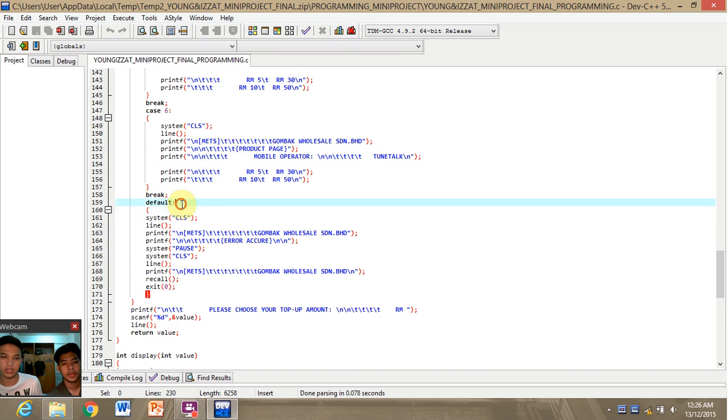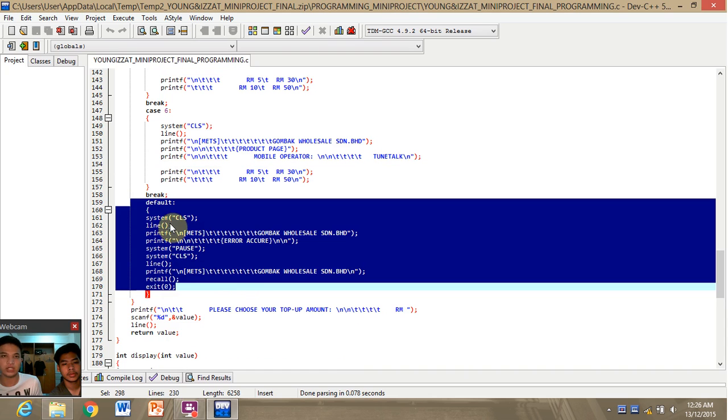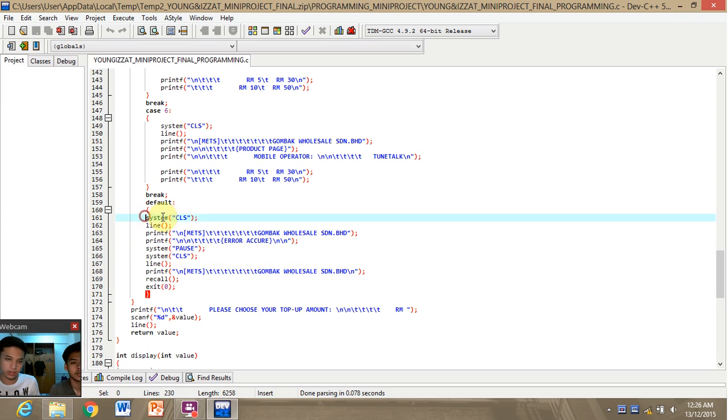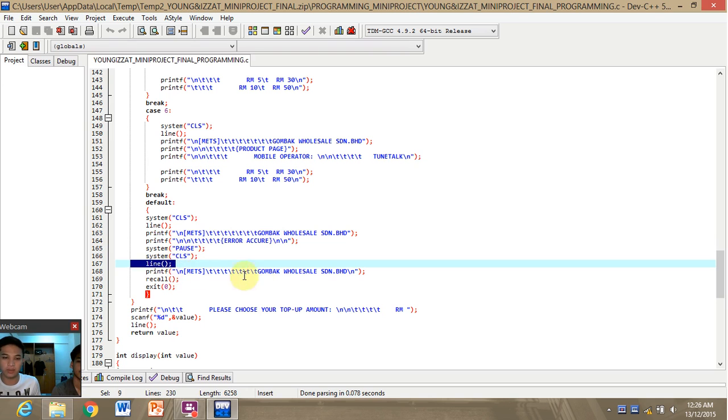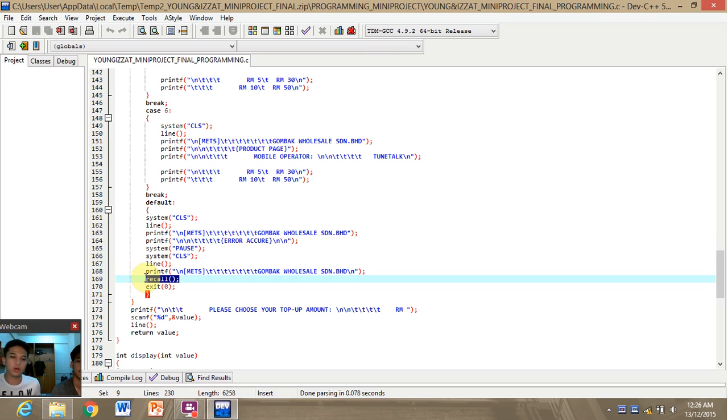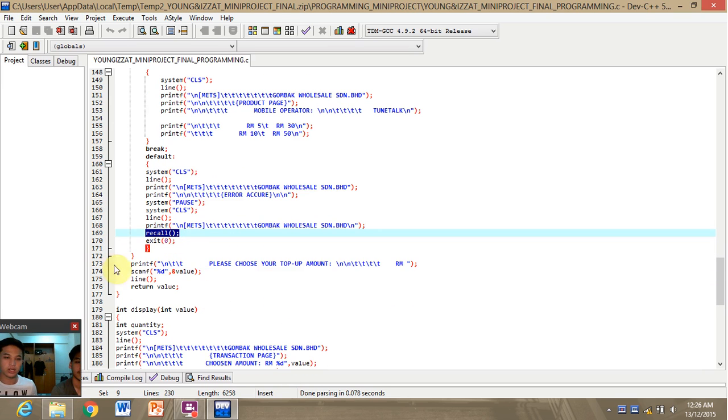So this default acts as a function if the user enters a wrong number. If the user enters more than 6, like 7 till 100 or 1000, it will clear the screen first, display the line. After that, again MATHS and Gambar Wholesale on top. Then our error occur page, the system will pause, CLS, line again, printf Gambar Wholesale, then we recall. In our function recall, I will explain after this. Okay, so lastly is printf.